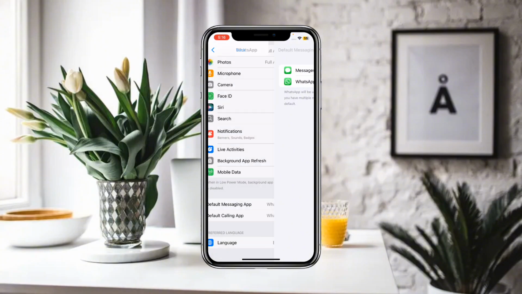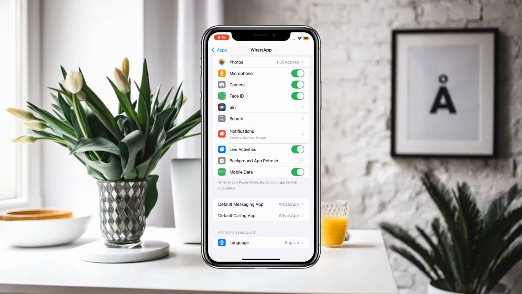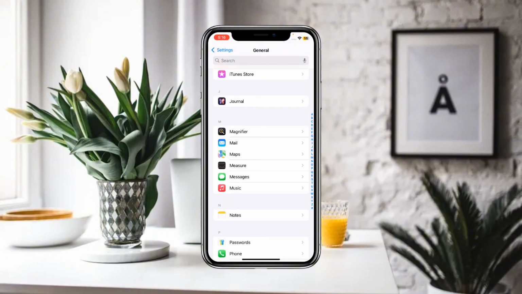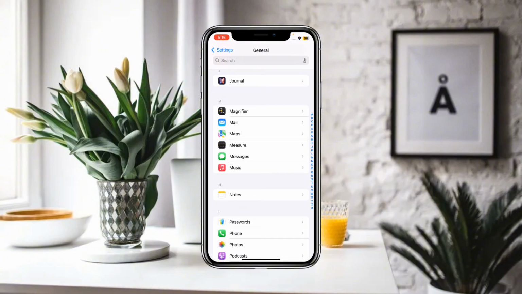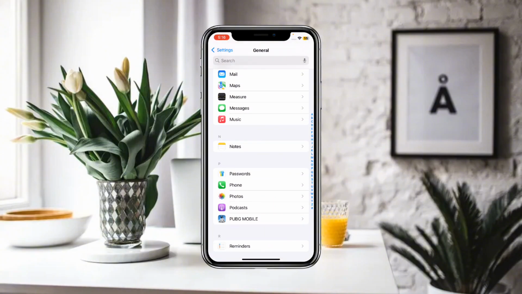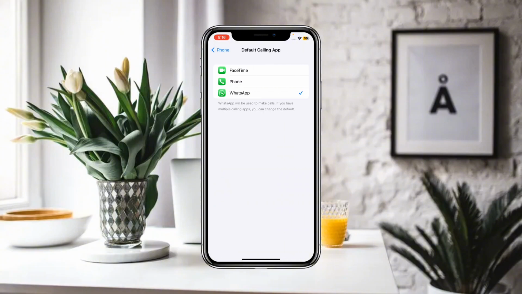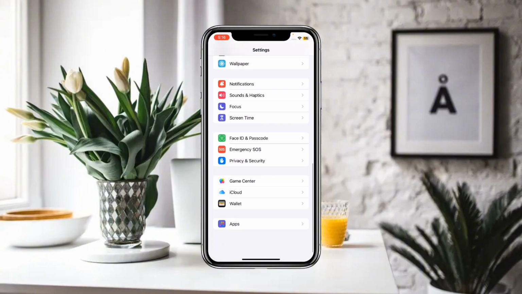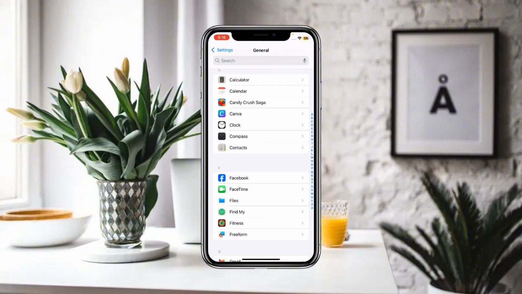Now if you want to set it as a default calling app, then you can simply set it as WhatsApp. Now you can also do the same setting from the phone app. You have to look for the phone app, and after that you can simply change these settings from the phone app also. So here you have to click on that, and here you can find the default calling app is set to WhatsApp, but if you want to change the setting for the messaging app, then you can simply go to WhatsApp, and you can find these settings in WhatsApp also.